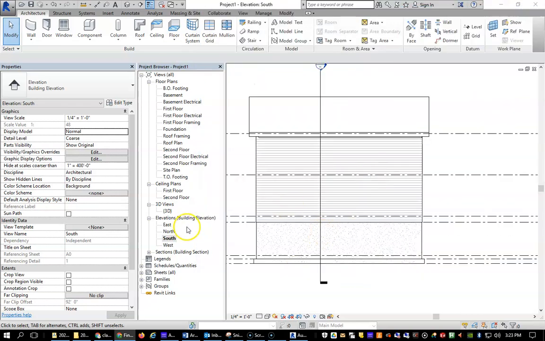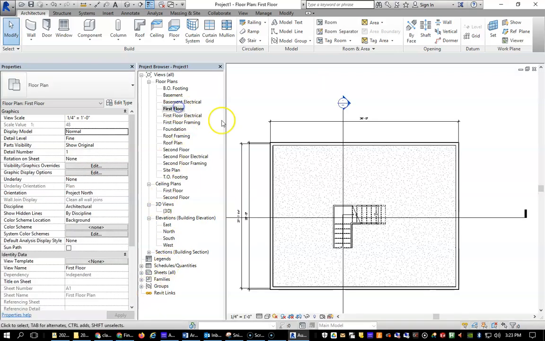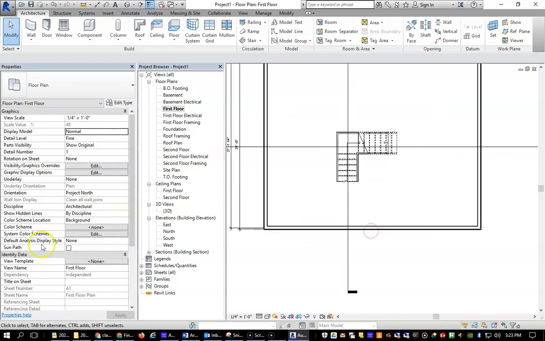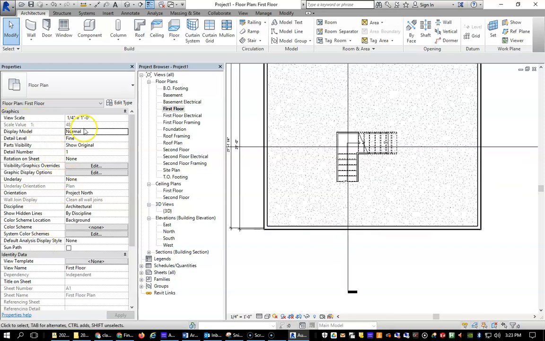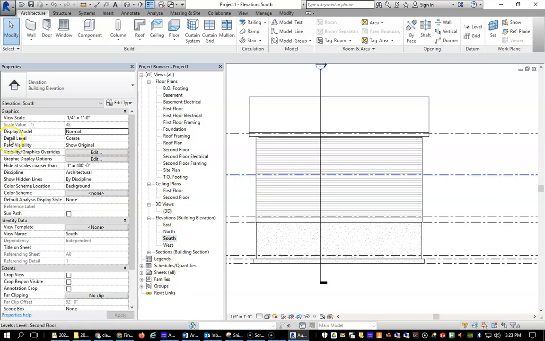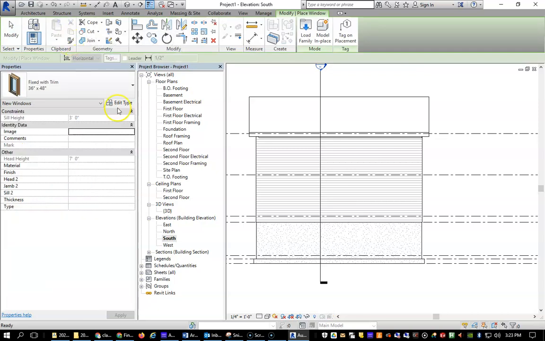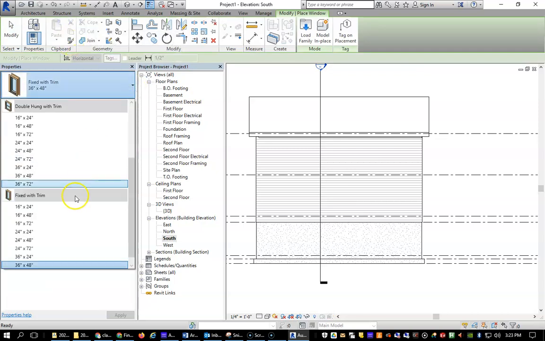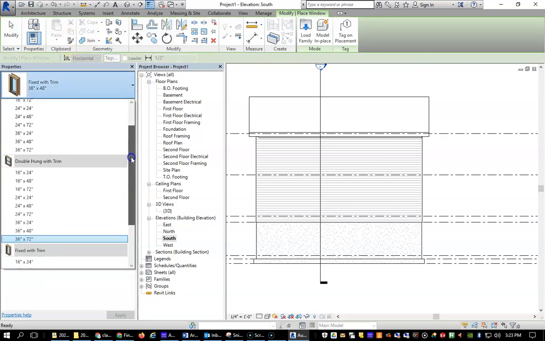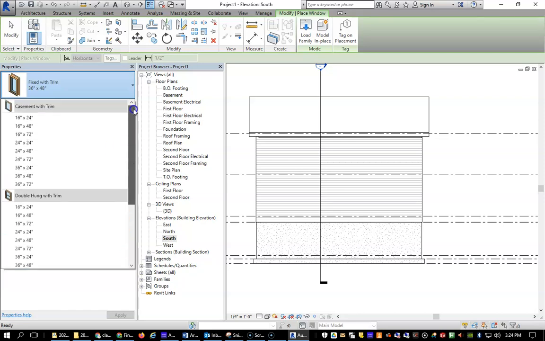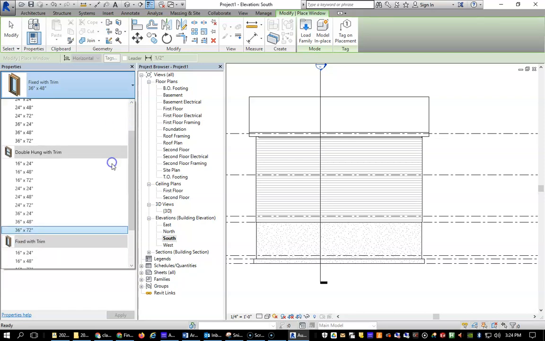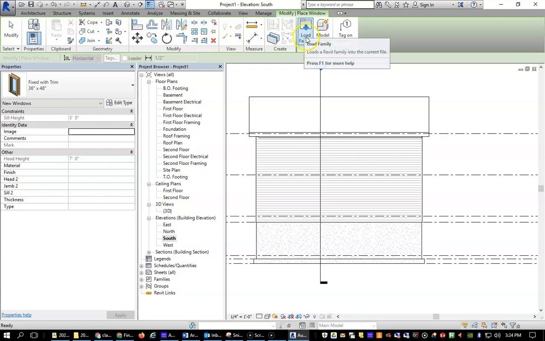We can do it in the floor plan view to start if we want. Go to first floor. I'm going to go to, you know what, actually I'm going to go back to my south elevation and put some in here. Say window. Let's see, what do we have for windows? Double hung windows. Well, let's make it fun. Let's load in the family.